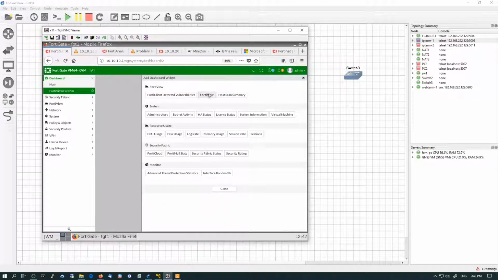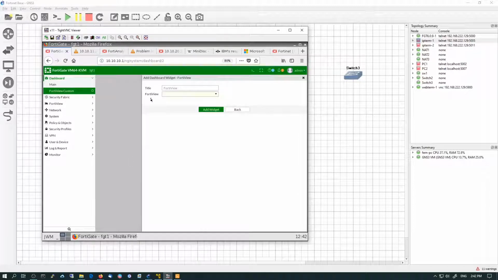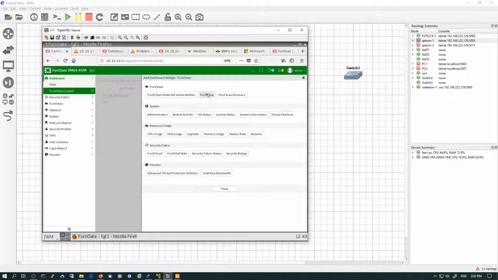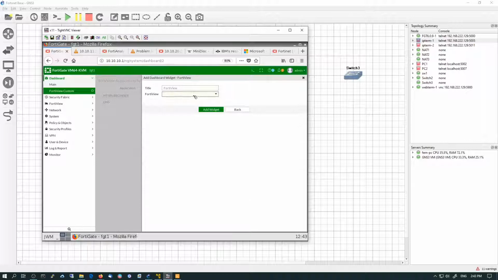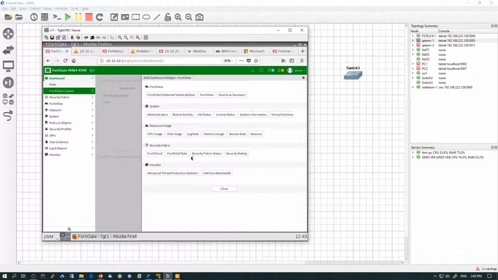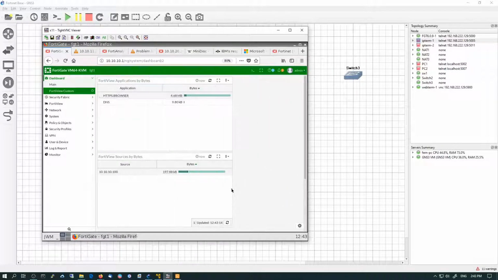These will be from FortiView. The first one we'll select is applications, and we're going to choose it for the current time period or real time. We'll then choose the sources view, and once again it will be for the current time period. We can of course add additional widgets.